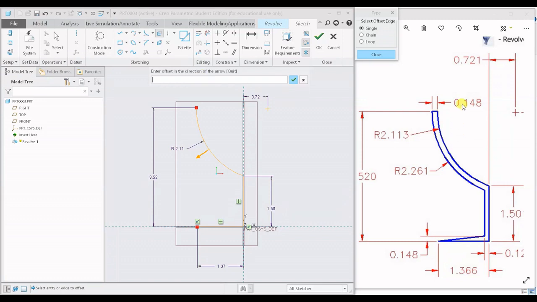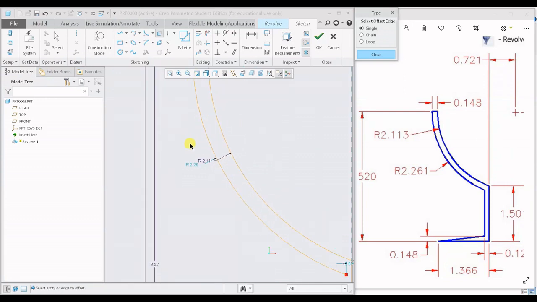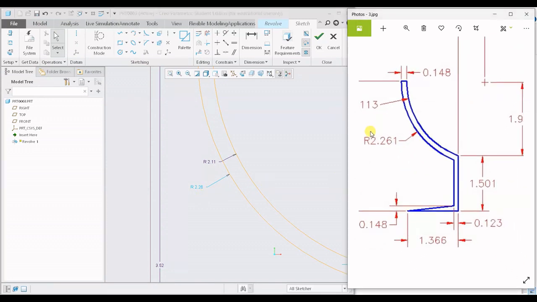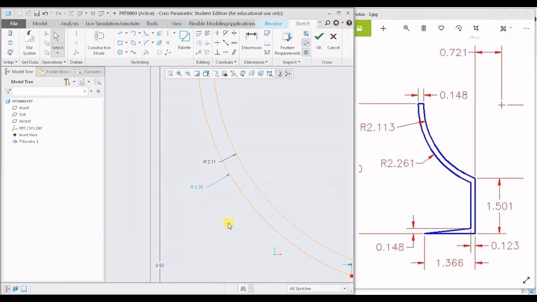So let me enter the distance, which is equal to 0.148. And the moment I have pressed enter, I got an arc, and this arc also has a distance in the radius, which is equal to 2.26, which is already mentioned in the dimensions of the figure. So it is approximately correct.